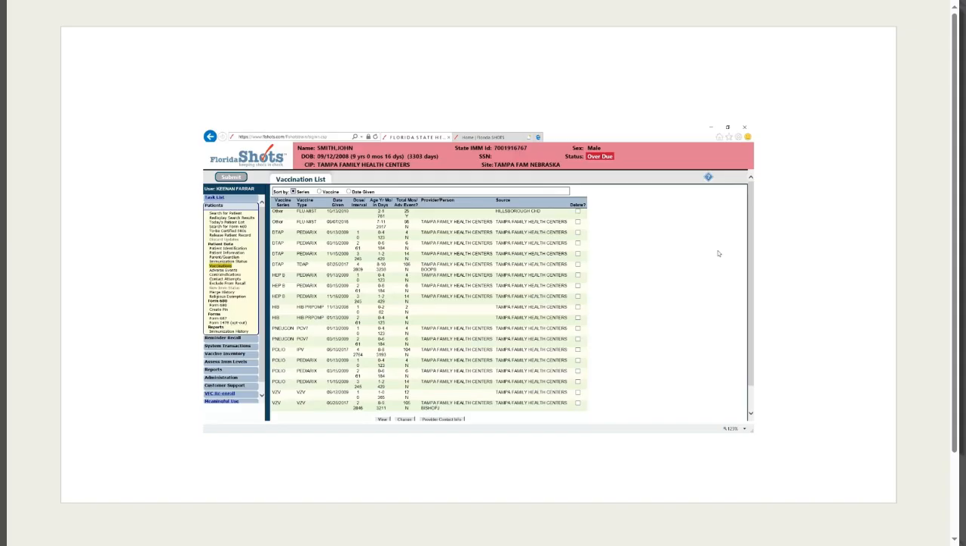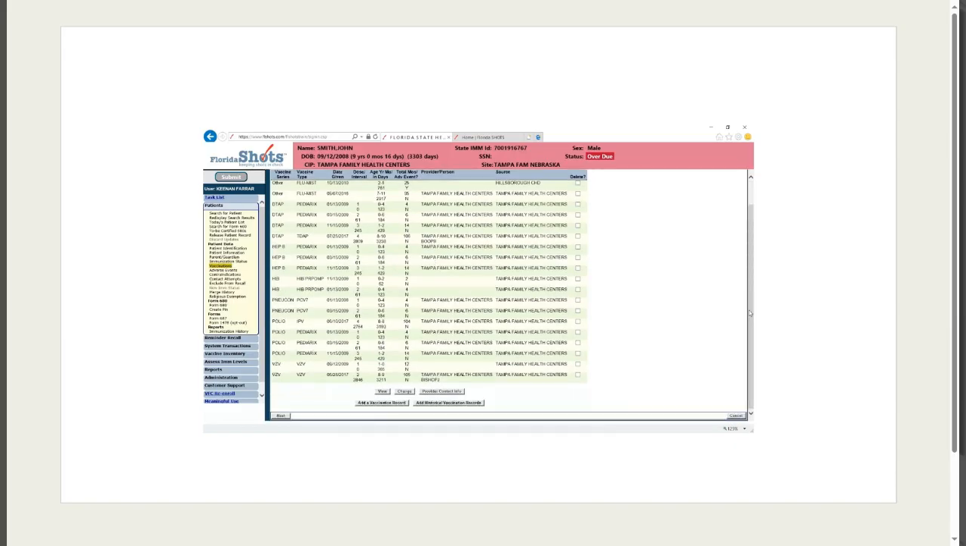So let's say that this patient received a flu vaccine at a clinic, and it's not entered into Florida Shots, but we want to add that as part of his record. So we're going to add that as a historical vaccination record, and you'll come down here and you'll see add vaccination record. That will be for current vaccines. And you'll see add historical vaccination record. We're going to click there.